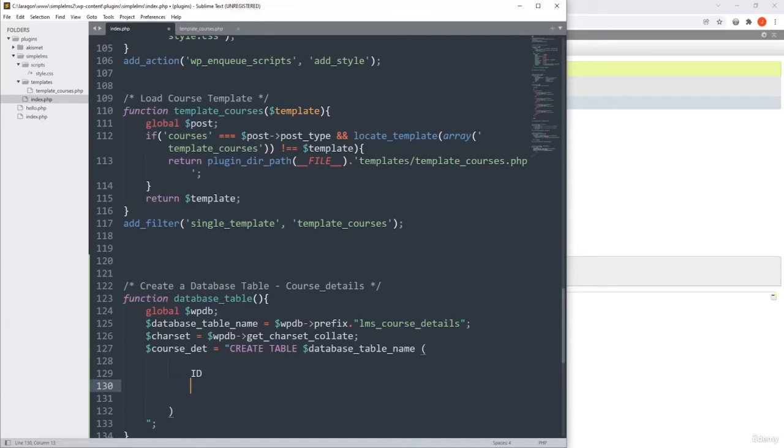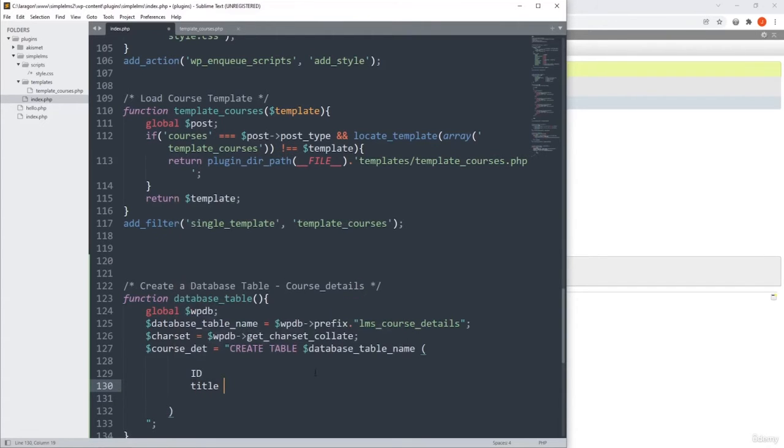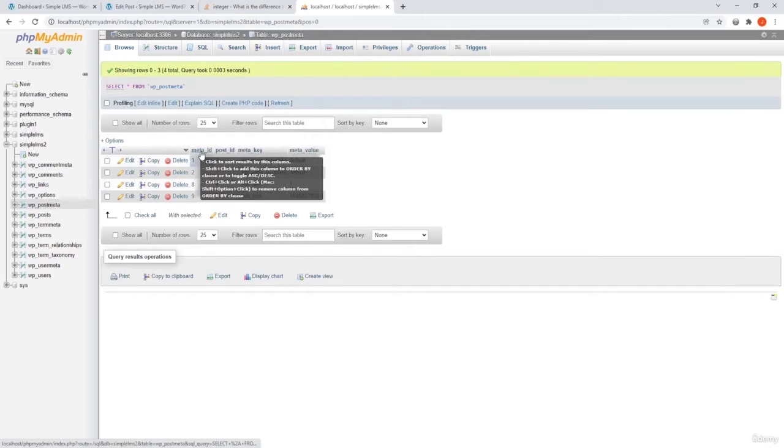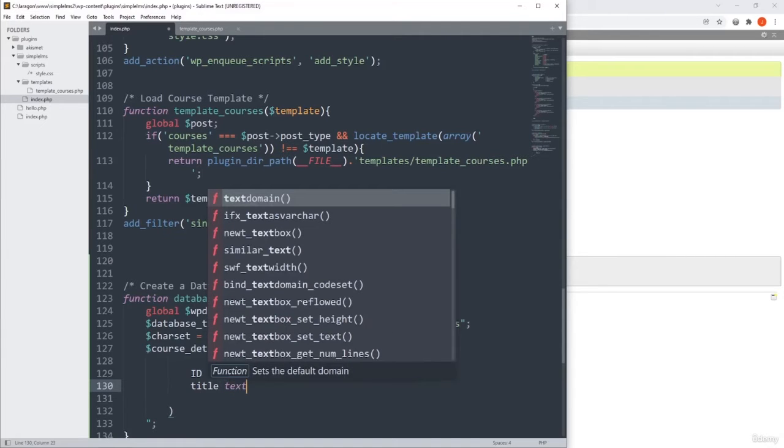For example, we need a title, so the title of the course. When you create the title, you need to set the type. The type of our title is, of course, text. So I'm going to write text here, and also you can limit the amount of text that we need.